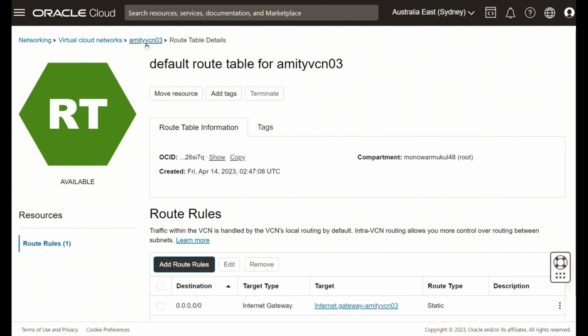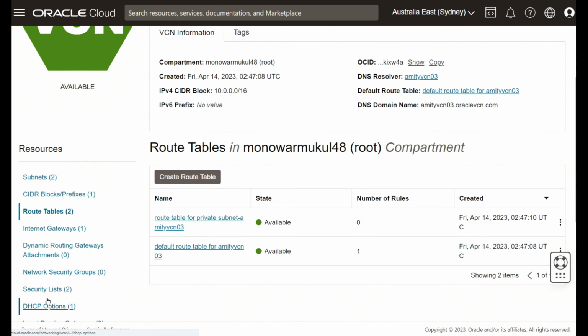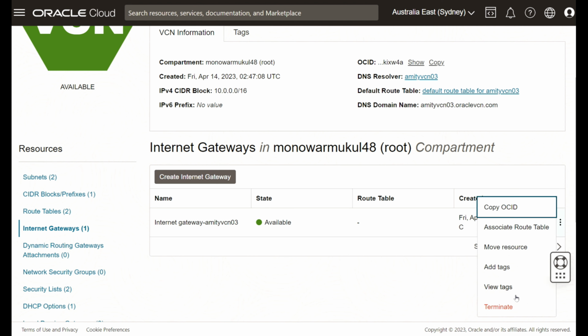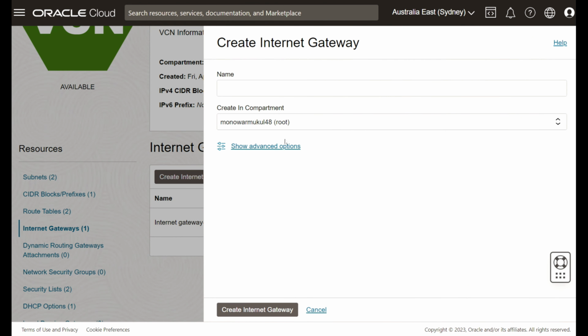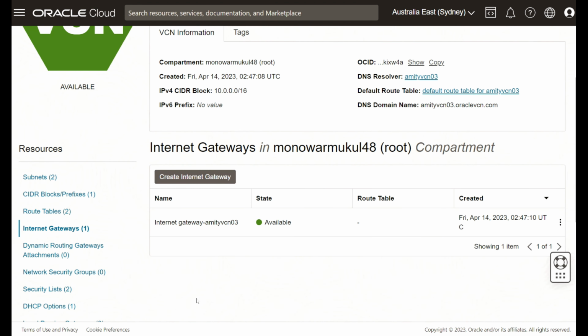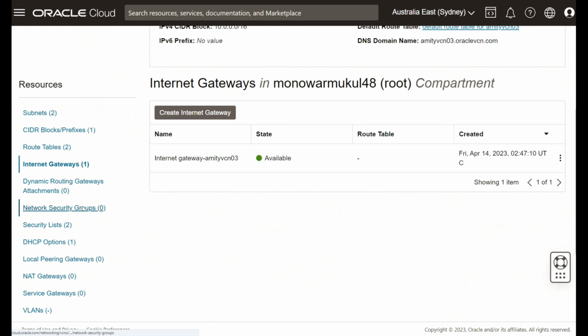Now, if I go back to VCN, then you will see that there is an internet gateway. You can use this one gateway, but if you want, you can terminate it, or you can move resources, or you can associate a route table with this internet gateway. And here is another option where you can create and define your rule and route table with this one. You cancel.